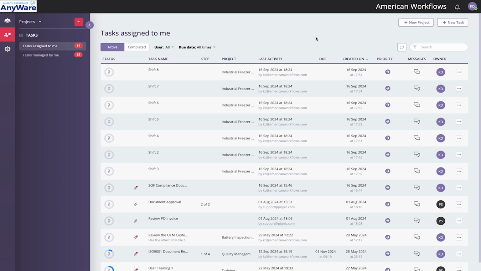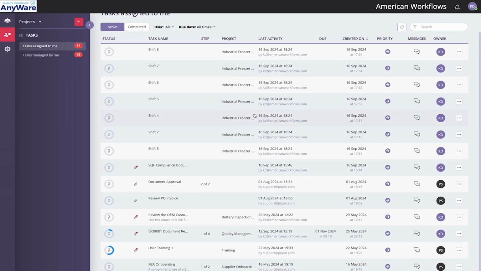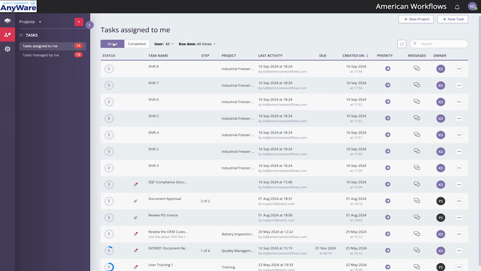The first thing you'll see is all the tasks that are assigned to me. Under that, these are all the active ones, as you can see right here, all the active tasks that are assigned to me with their status, their task name, steps if there are any, their project name, last activity, their due dates, created on, their priority levels, the messages, and lastly, their owners. The owners are who created this specific task.